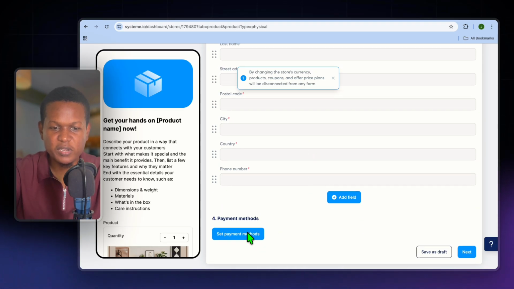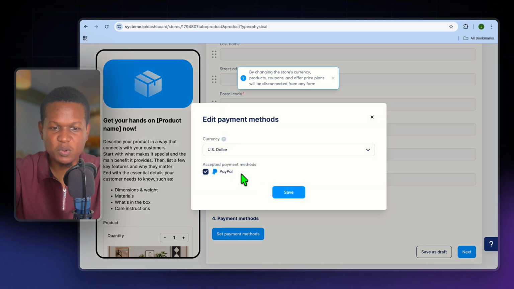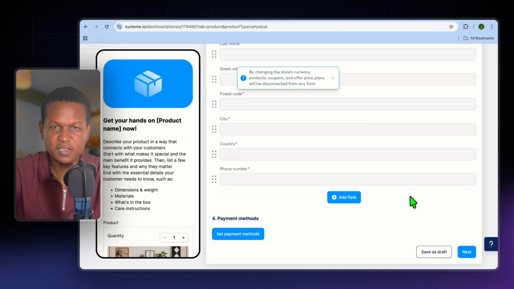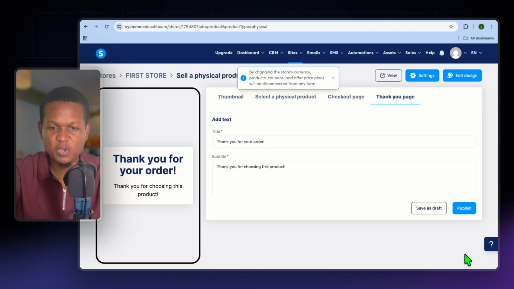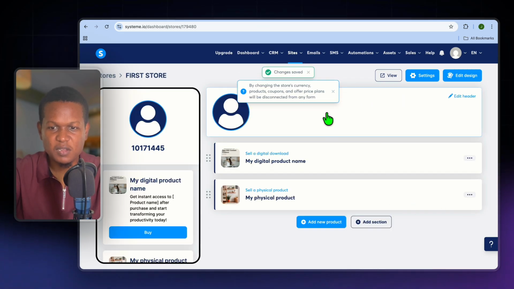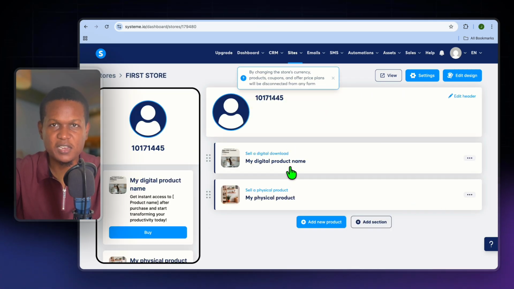Once you're finished, you're going to tap on set payment method. You want to ensure that PayPal has been selected, or whichever payment option you want. And I'll also be showing you how to add different payment options. So we'll tap on publish. And you can see right there that we have added a digital product and a physical product. And you can continue adding more products.